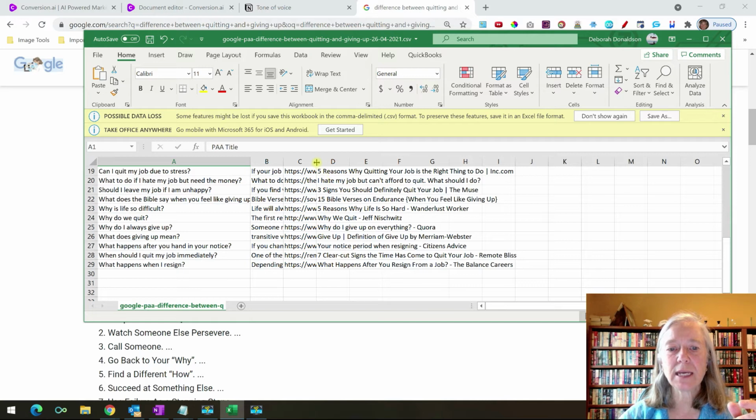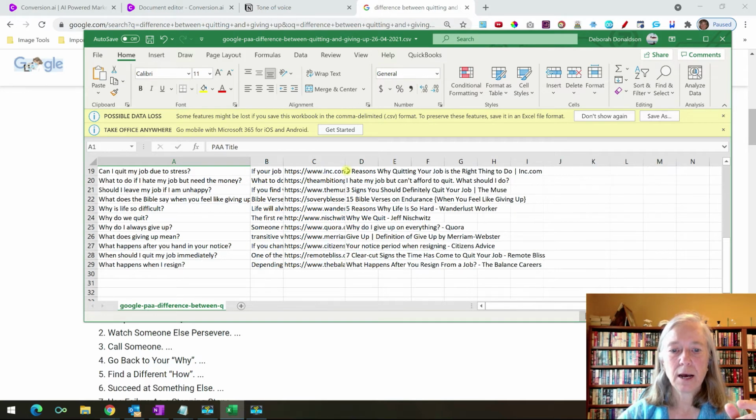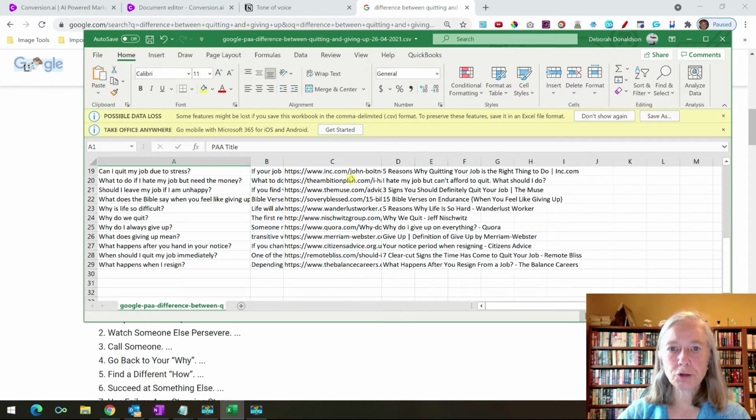You also get the URL that this article appeared in. So if you need to do some more research, then you can go and read the article there. As always, you don't want to just copy someone else's material. Make sure that you put it in your own words, but you can get ideas from other people.